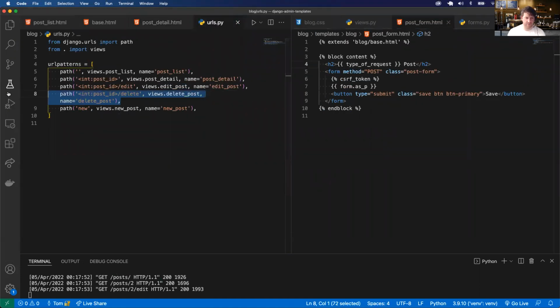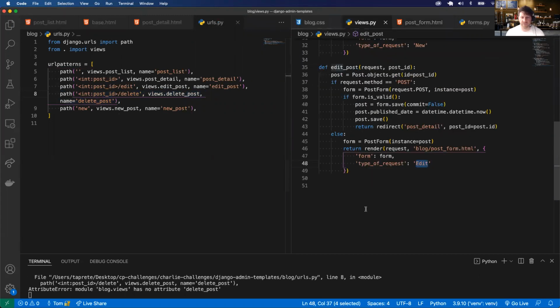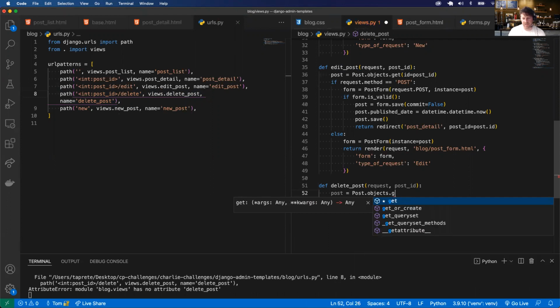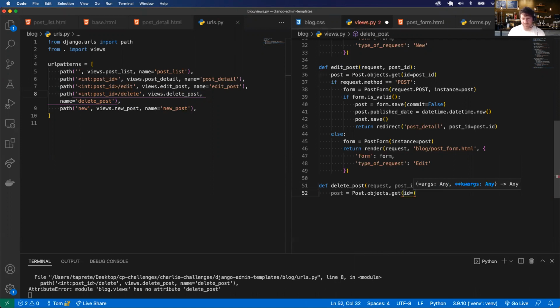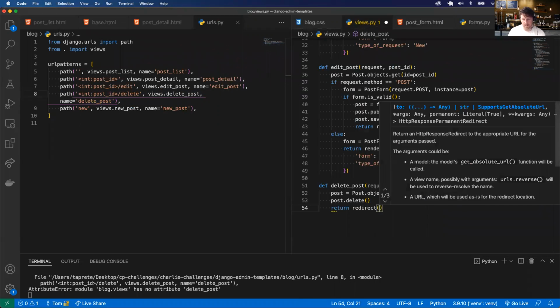All right. And the last one, we can delete a post. So post ID /delete inside of our views, def delete_post(request, post_id). Say post equals post.objects.get ID equals post ID, post.delete, and return redirect to the post list.